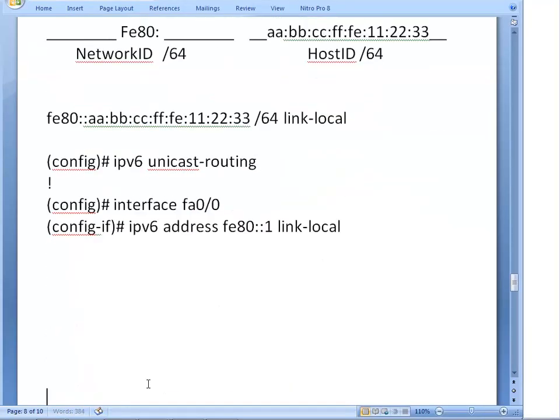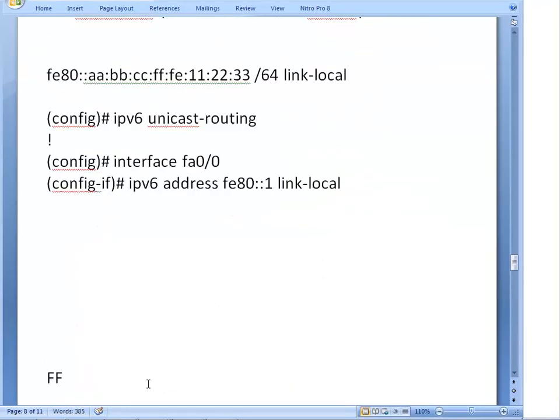Now, multicast IPv6 addresses. Multicast IPv6 addresses start with FF. So anytime you see FF, that's a multicast address.